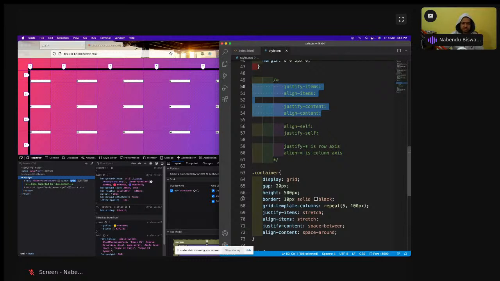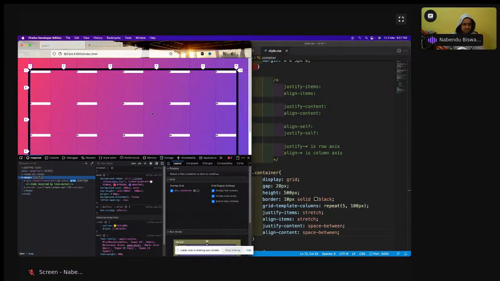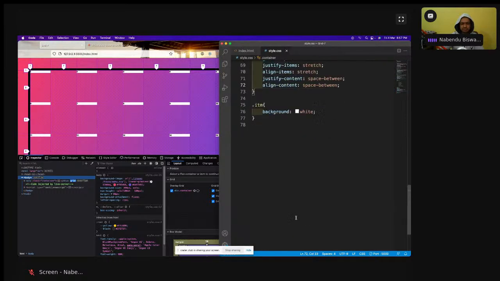So for that it's 20 pixel and 500 pixel, and stretch like this can also be between. So like this I have created, and now as they are being done with only some item, just like we have learned in Flexbox, they are assigned to only one item. So what is one item? I can assign it to anything. So item 8 I will assign.